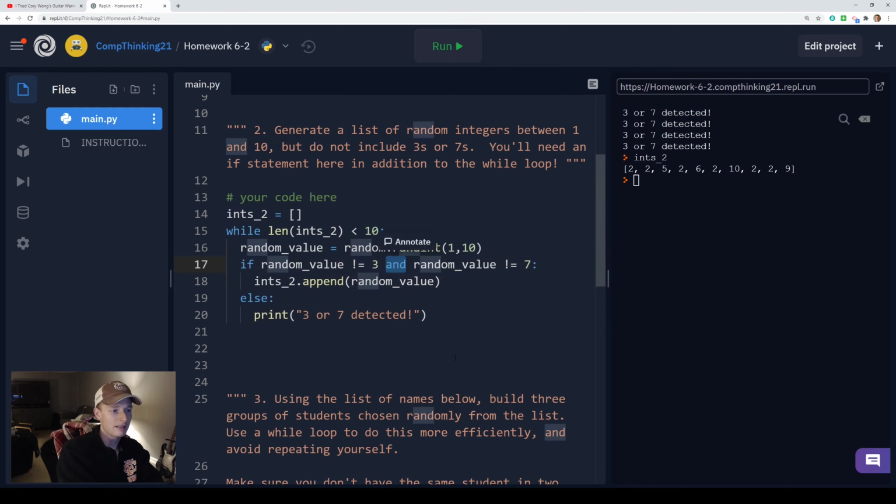Now, we can't say or, right? The reason we can't say or is because, remember that and creates a situation where both statements must be true. Both conditions must be true in order to meet that and requirement and move on to this line of code on line 18.